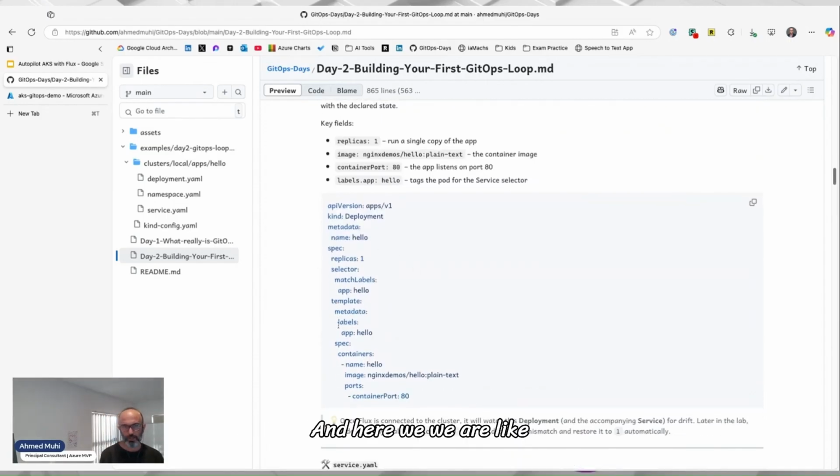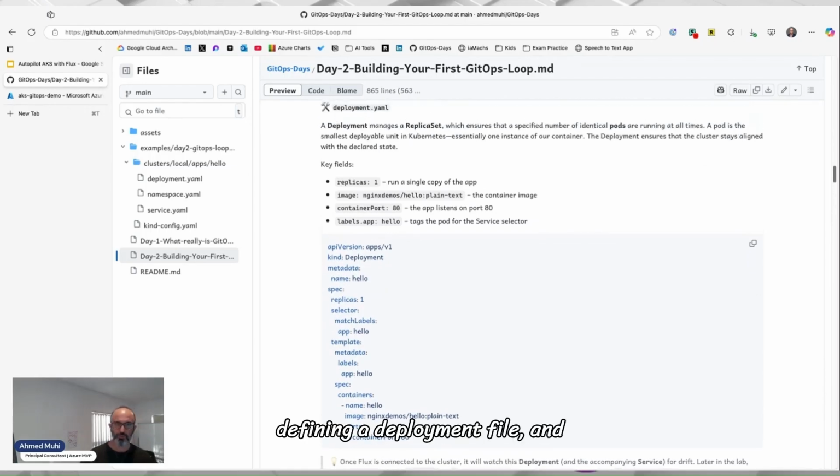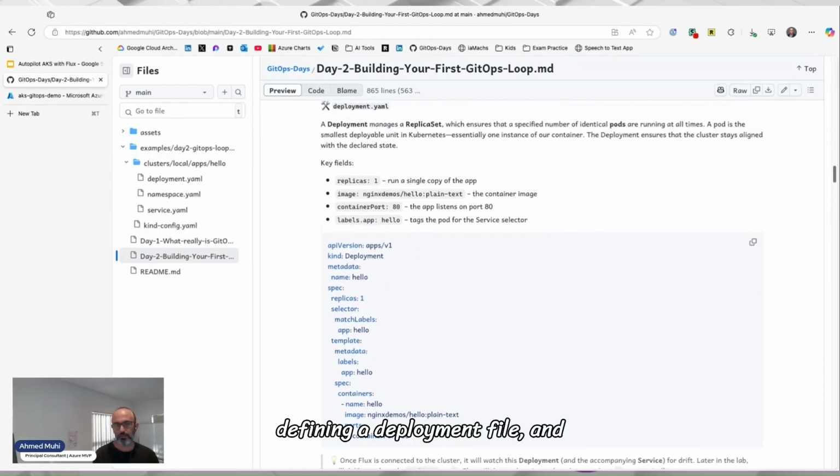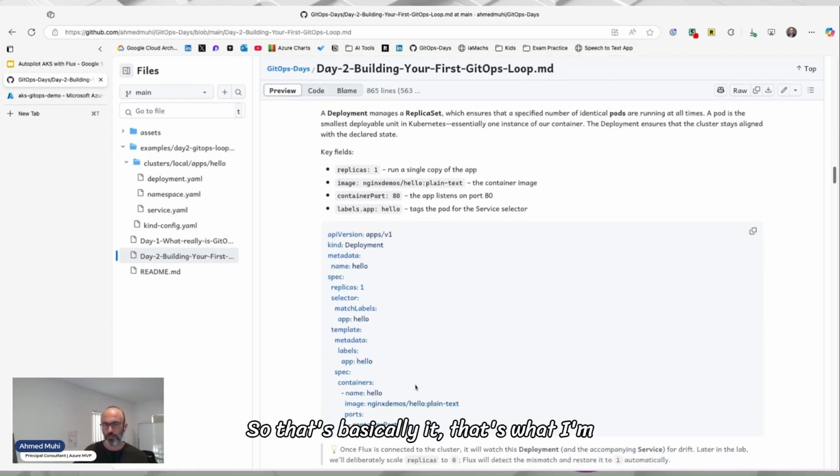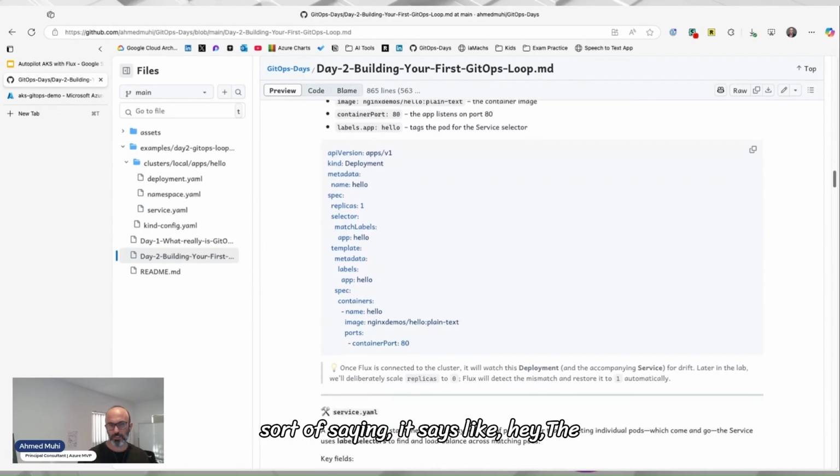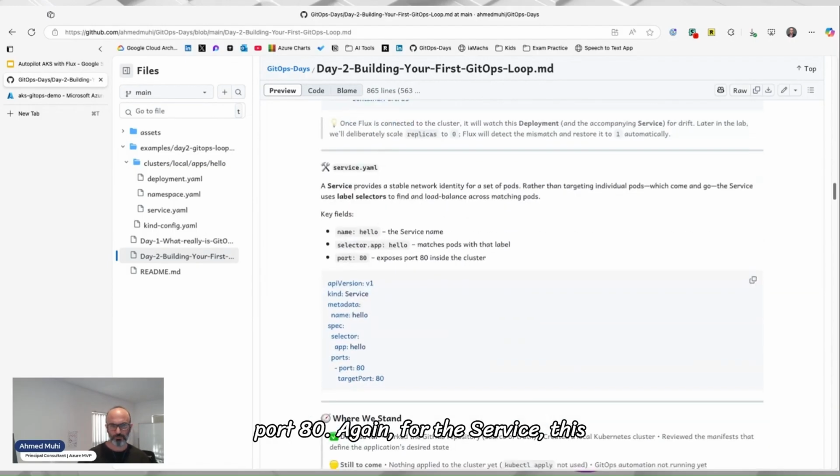Then here we are defining a deployment file. A deployment file is a way for us to tell Kubernetes, hey, I want you to create my application with this configuration, create one instance of this application, give it a label of hello, and use this container, right? So that's basically it. It says the container is going to be accessible on port 80.